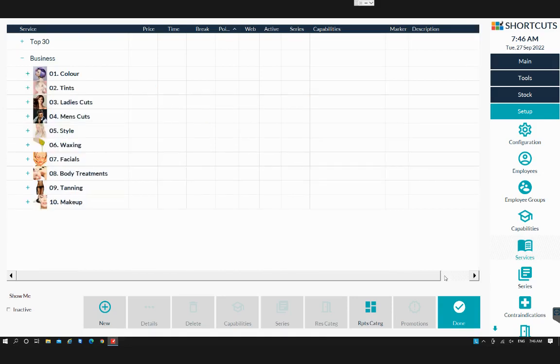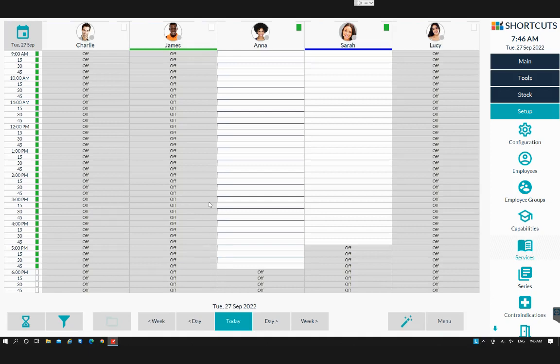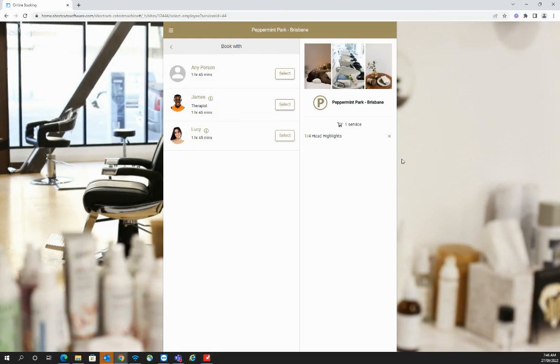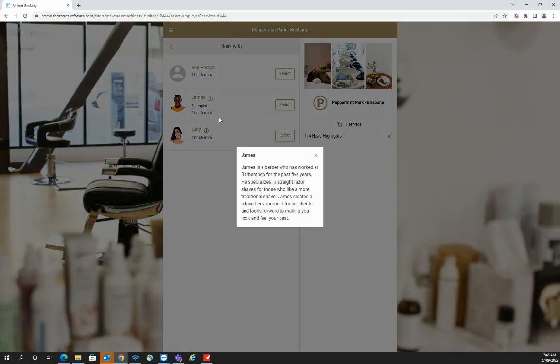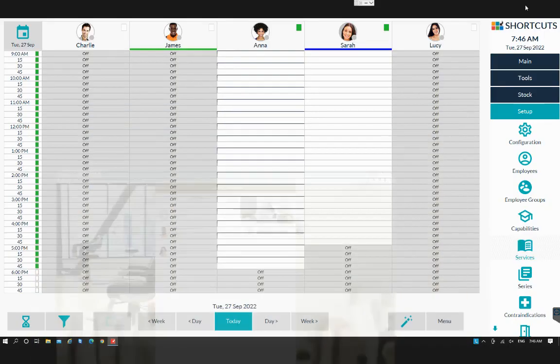Now it's time to configure your employees. Let me show you on the online booking page what that looks like. Here you can see you've got an option for any person or the available employees for that particular service that I've selected. You can also see you've got your picture for your employee and their bio. Where to make those changes are in Shortcuts. So let's take a look.